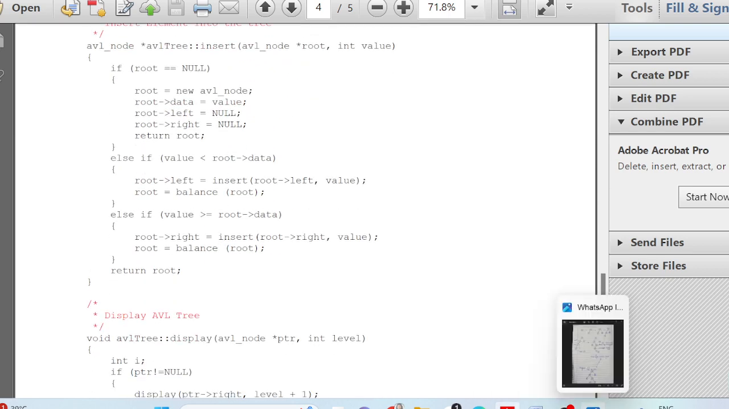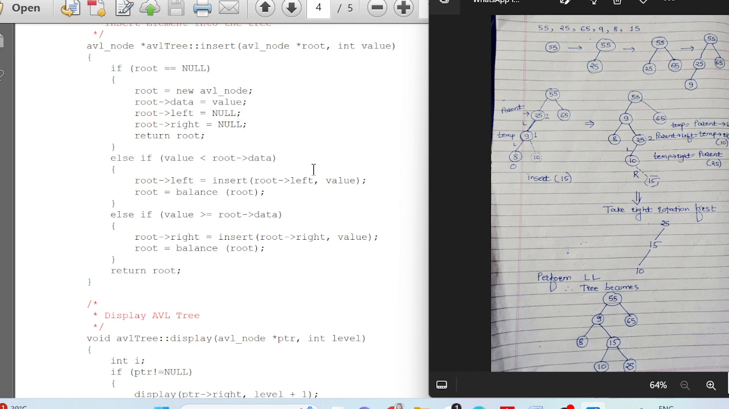Now again, coming back to the insertion. We have seen that when we insert 25, balance factor will be calculated for its parent node, that is 55. The balance factor here is 1 because we have got the left child at level 1, but there is no right child. So at level 0, 1 minus 0, balance factor of 55 is 1, and so there is no need of rebalancing, right?